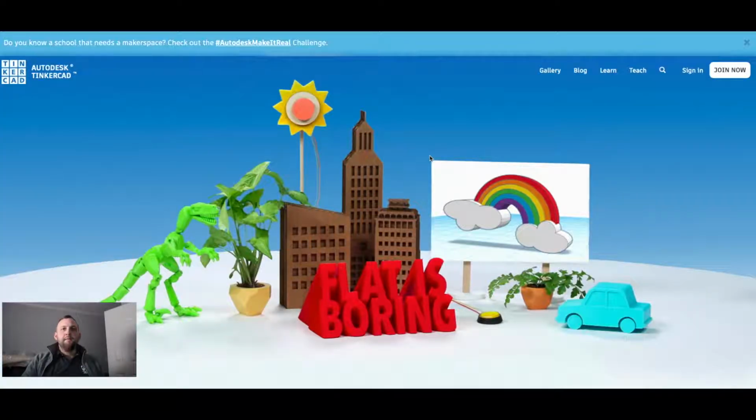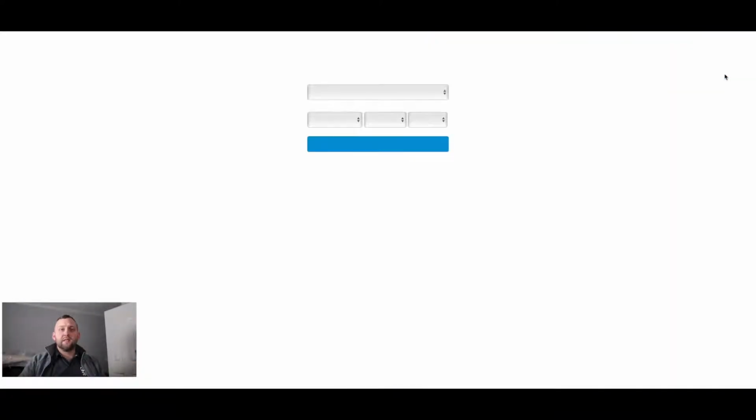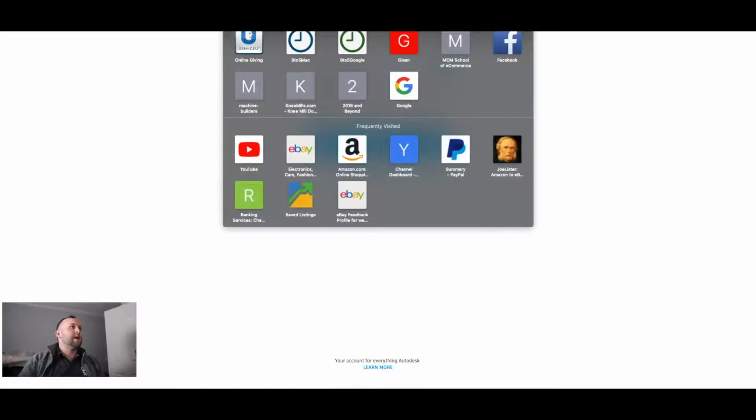Here we are on Tinkercad. You can see over here we've got some basic sign-in options just like on most sites. We're going to go ahead and click on Join Now. And in your case, this will be what you're doing. I already have an account. You can see it's really basic. You just tell it your information. You can make an account. Rather than do that, I'm going to go ahead and log in.